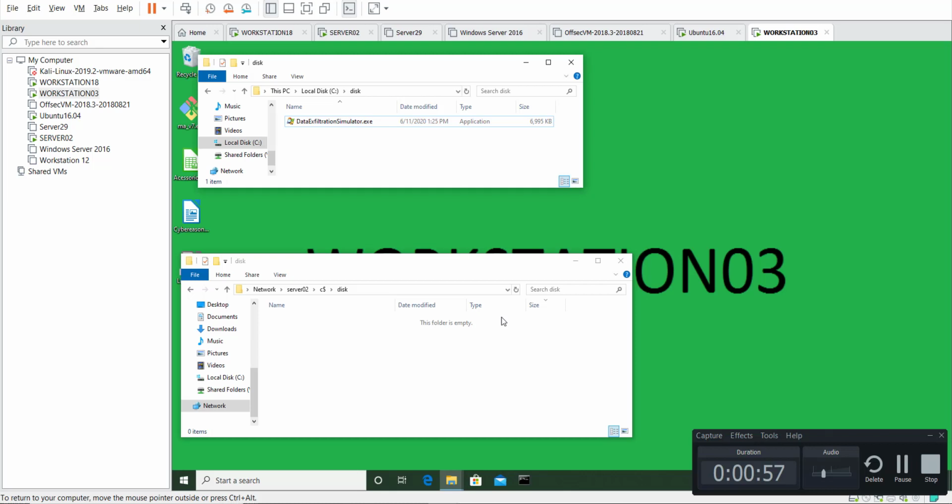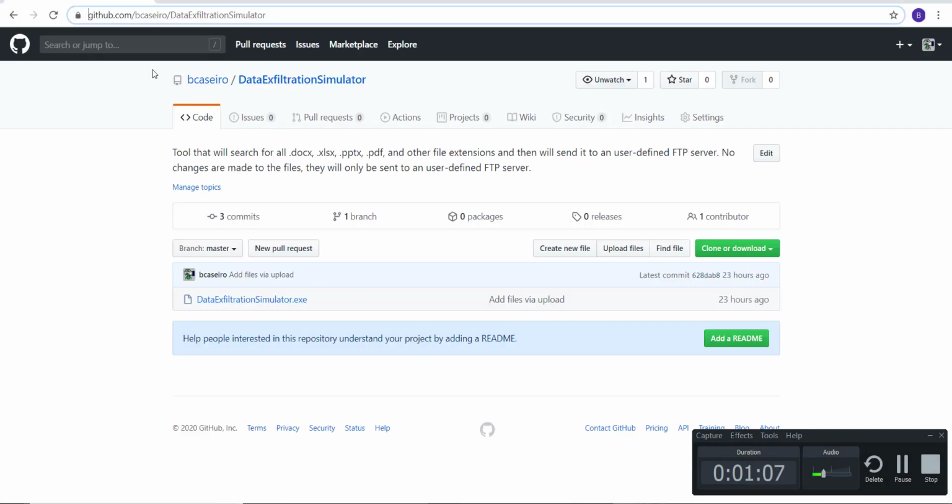Okay? So this is my lab environment. Here I already have downloaded the data exfiltration simulator XZ. If you need to test this in your environment, you can download this file from my GitHub folder. It's github.com/bcaseri/data exfiltration simulator.